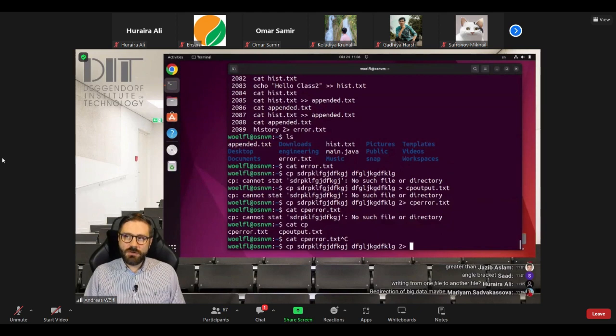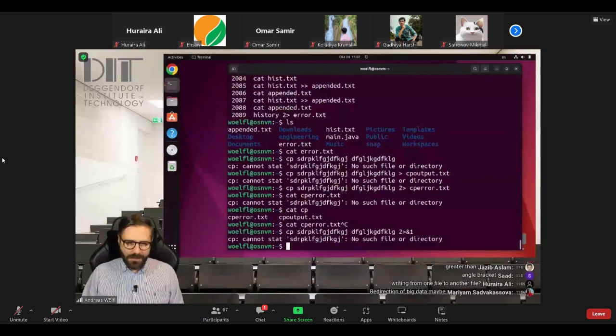But we can redirect to a file. This is what we did before, but we can also redirect to another stream. And this is the &1 syntax here. So what this means is that you redirect the stream with the file descriptor 2, which is the standard error stream, into the stream with file descriptor 1, which is the standard output stream. And this redirects standard error to standard out.